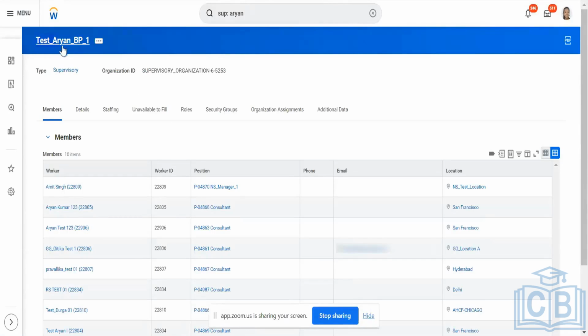So first up, for every object type, we have something called reference IDs. How do I get to that particular reference ID for my organization? It is directly available over here at the top. At the top it says supervisory_organization 6552553 5253. It is just a random number that is generated by Workday. It's a sequence number which is generated by default.